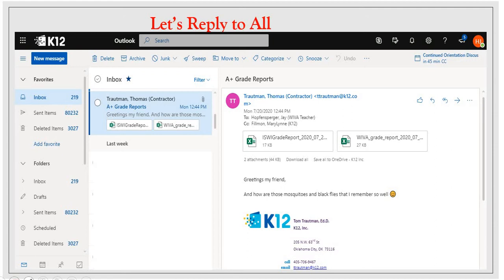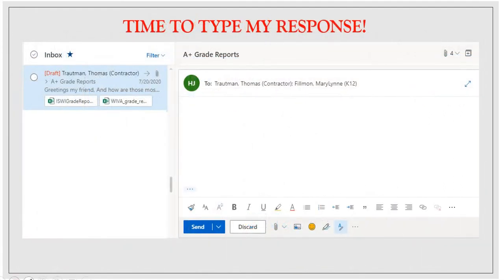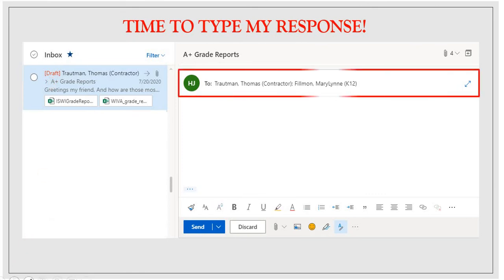So now let's come back to Thomas's email. So I have decided I'm going to reply to all. So I want my reply to go to both Thomas and Mary Lynn. I know that going in. So I'm going to click that button right there. Once I do that, here's what I'm going to see. It's going to tell me that I've got a draft that I'm about to start writing an email. And so I can see right here that both Thomas and Mary Lynn are going to get that email.